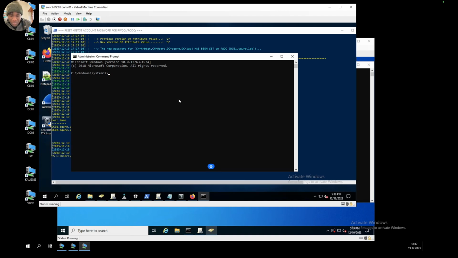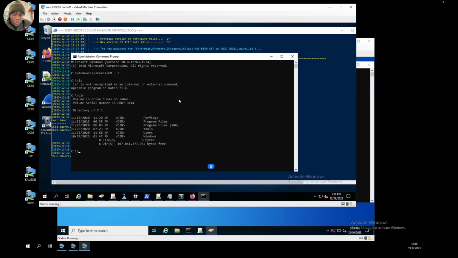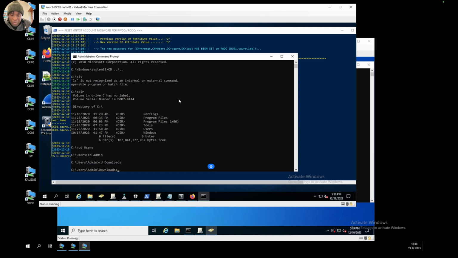So first, I think I don't want to run this in C32. Let's step back. Oh, my bad. So we will go into users, admin. Let's go into our download folders. Okay, so we will make a directory here. We'll call it maybe reports.